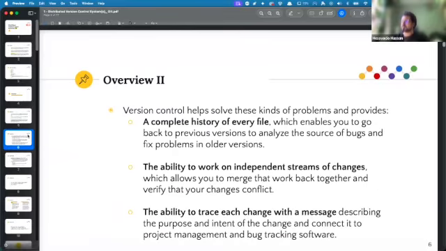What's really cool about version control is it solves these kinds of problems, with a complete history of every file, which enables you to move back to previous versions, analyze source code for bugs, and fix problems in older versions. You can also work on an independent stream of change, which allows you to work in parallel to other people doing other things. It's not like the Google Doc where you break everything while everybody's waiting for you to fix it.